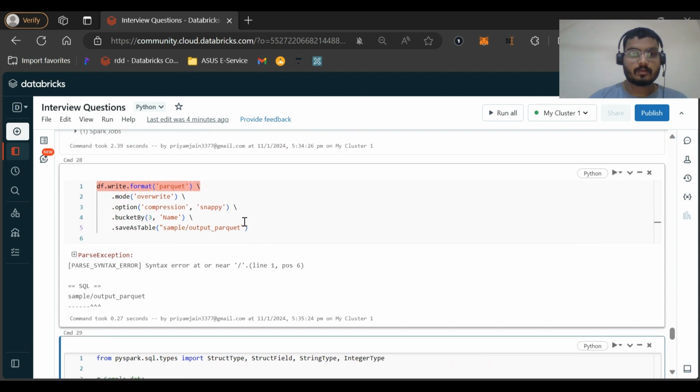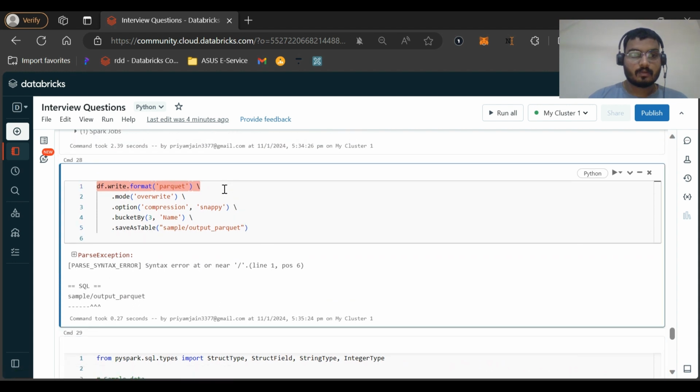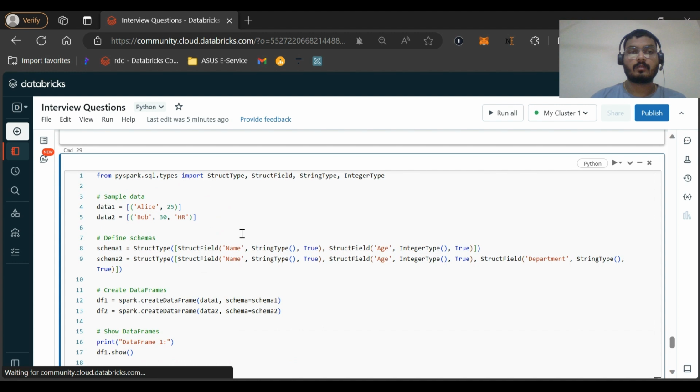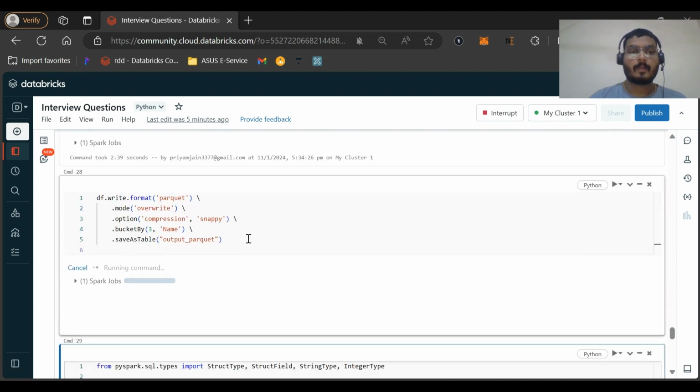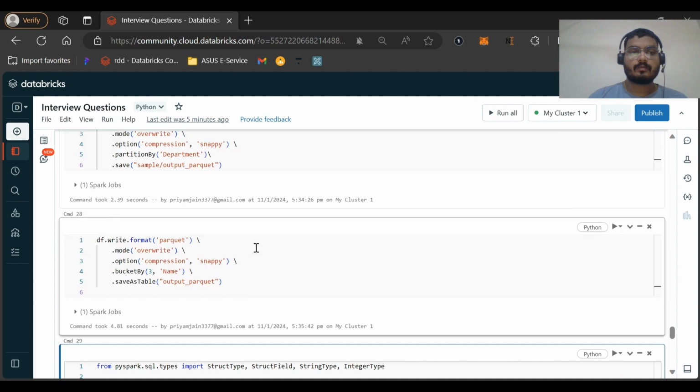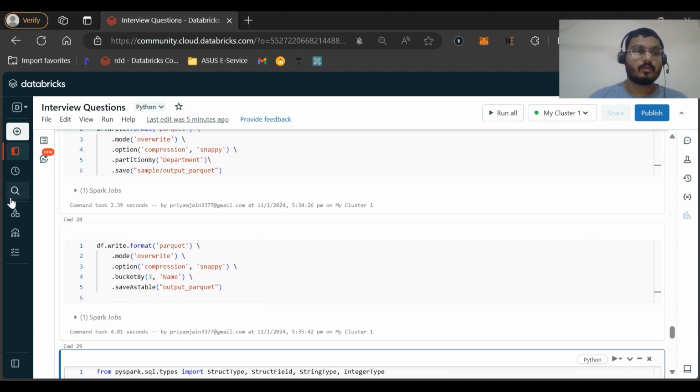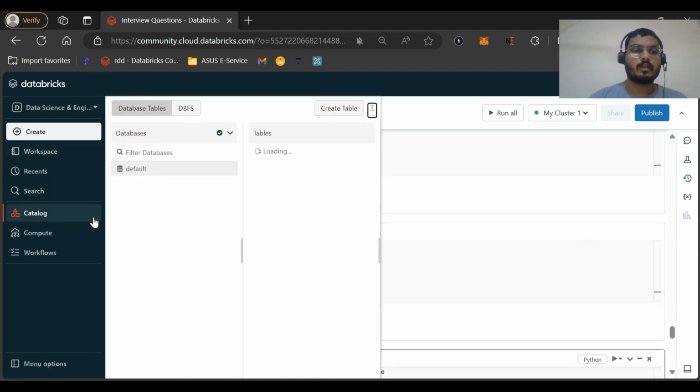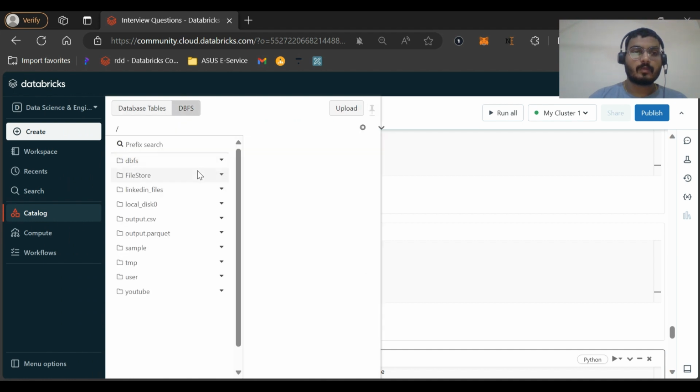Syntax error. Some syntax error. Sample output. We need to give the table name output.parquet. We will just give the table name as output.parquet. No issues. Now let us see the output. It will just be created directly in our catalog. Output.parquet. Yeah.